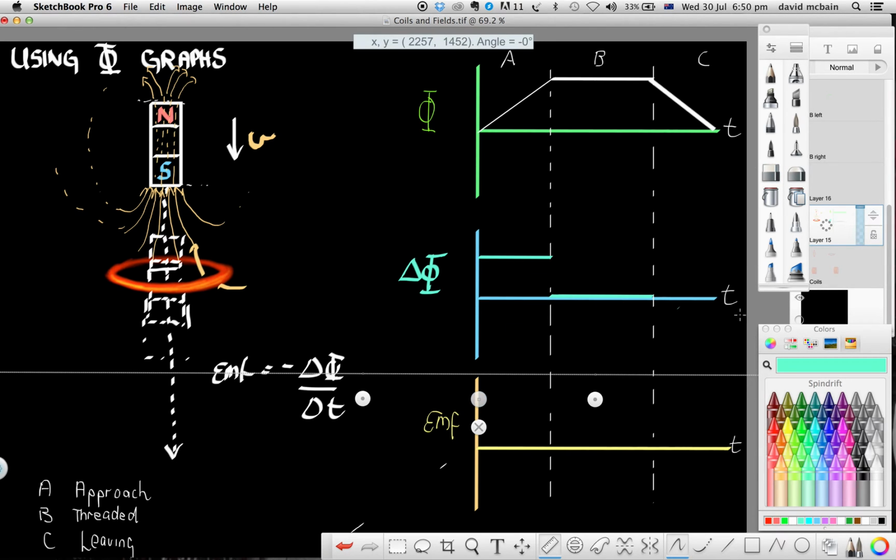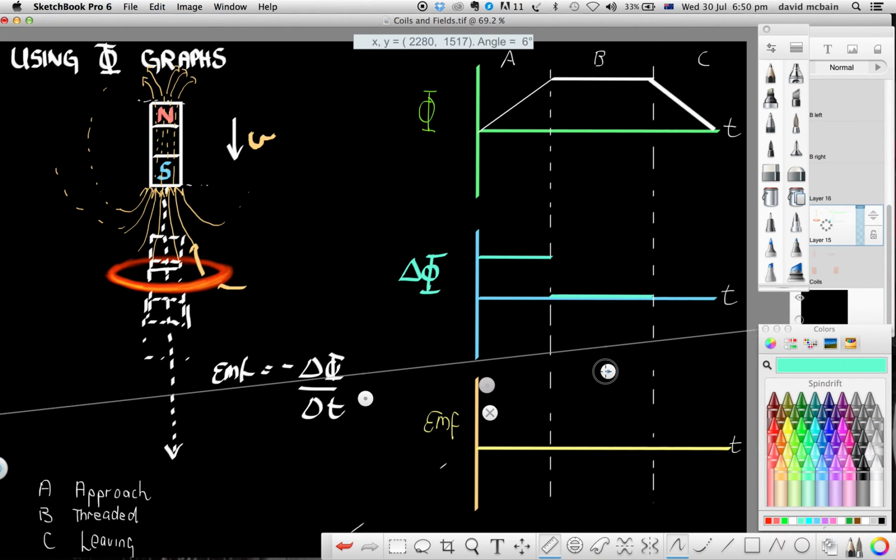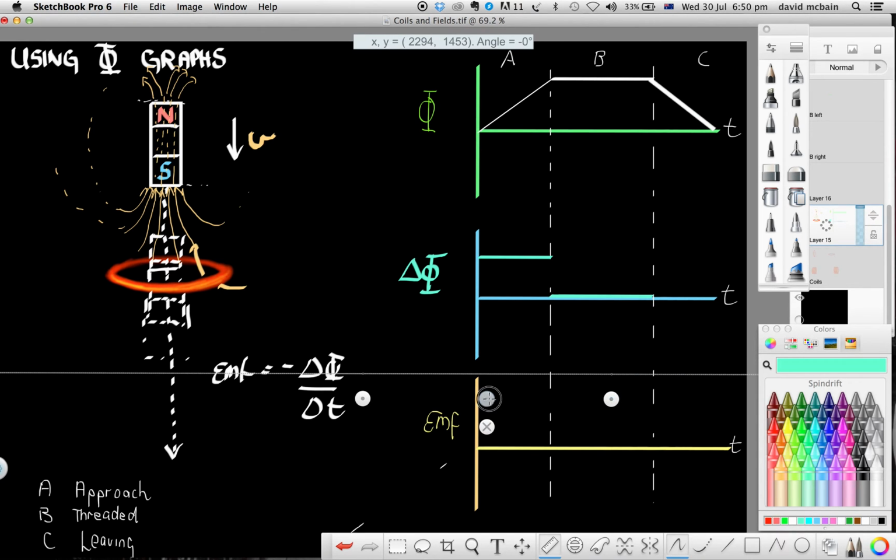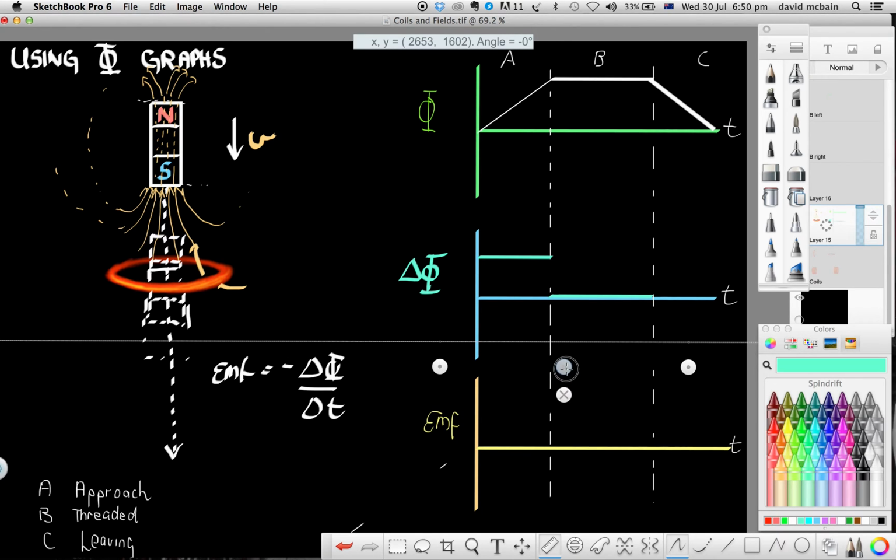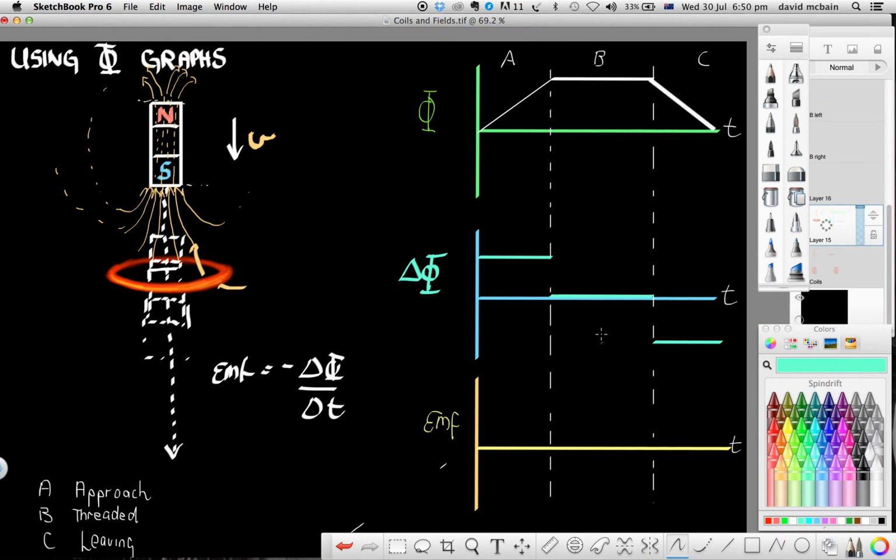In section C, the graph is a constant. The gradient is constant but negative. So it's going to be something like this. Let's link up our sections. So section A, we've got a positive change in the flux. In section B, we have no change in the flux. And in section C, we now have a decreasing change in the flux.